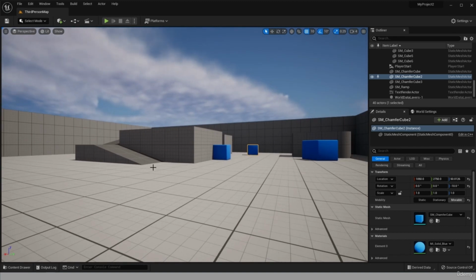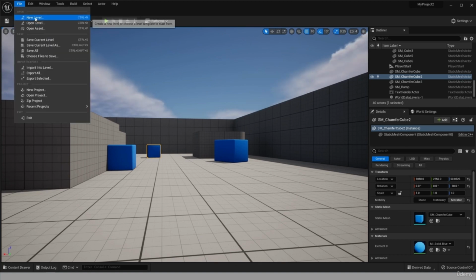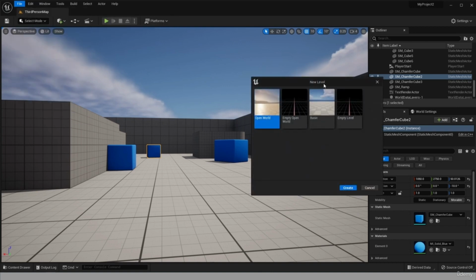Or we can do some kind of trigger somewhere, and once the player is near this trigger, the next level will open. To create a new level, go to File, then New Level. You also see that you have this Open Level option here, and when you have a lot of levels, you can navigate through them using this Open Level option. But for now, we just use the New Level.